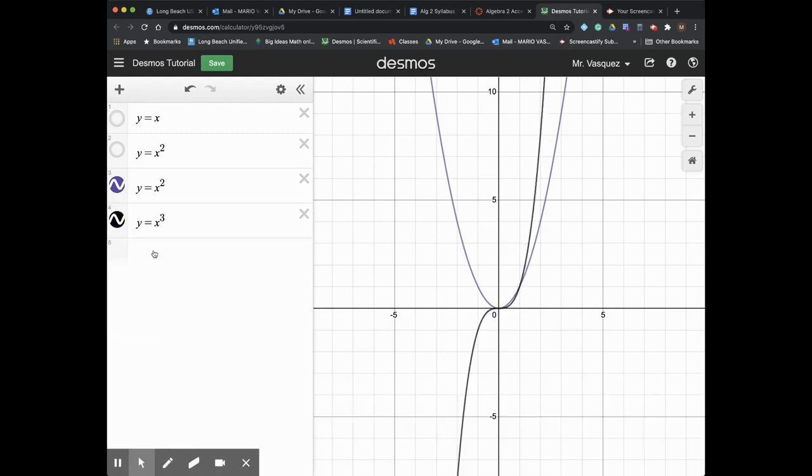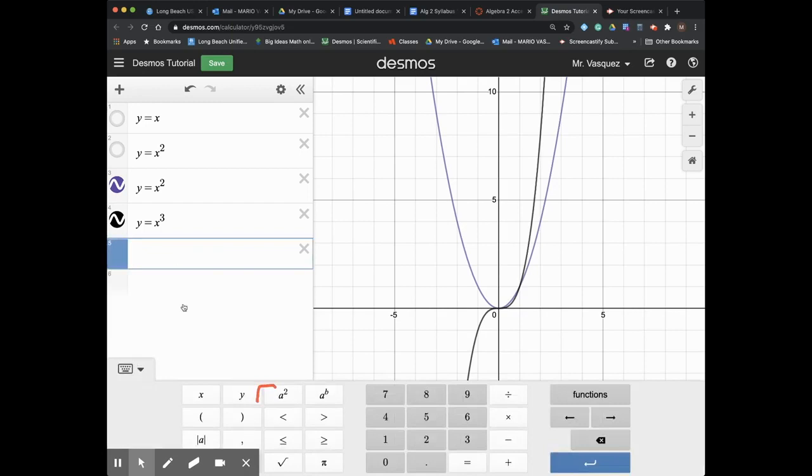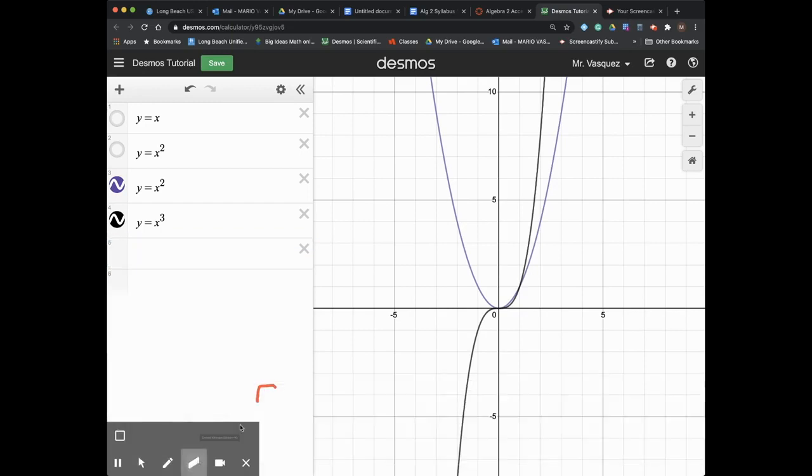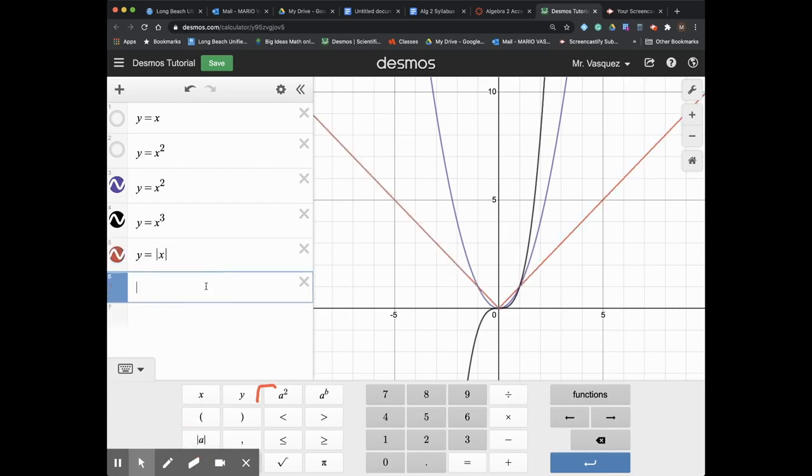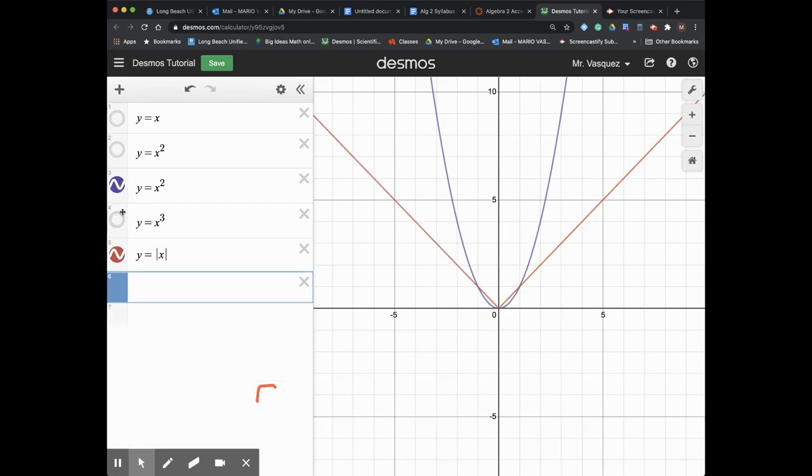All right. So the next one I want to graph will be y equals the absolute value. You can actually just click here, press x, and you can just click off the chart and it will do it for you. I'm gonna hide the other ones because I don't want it to be confusing.